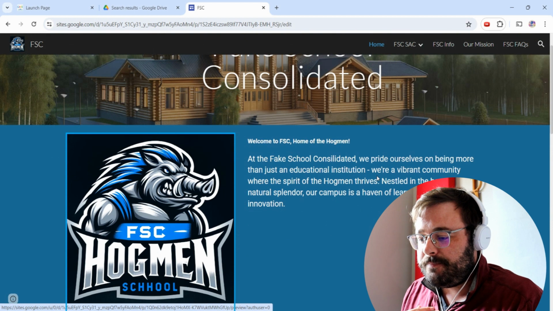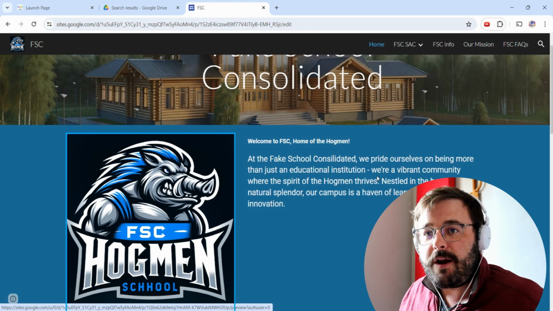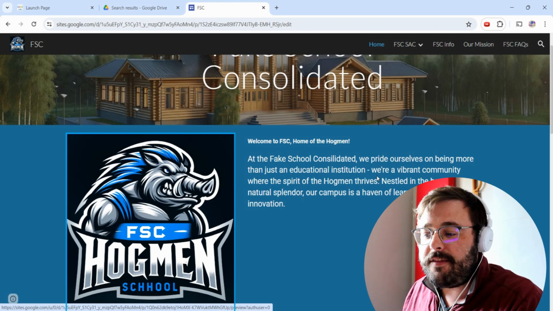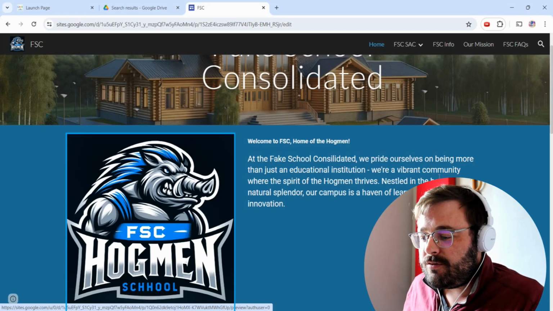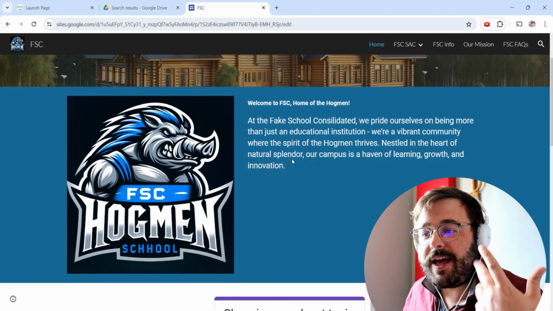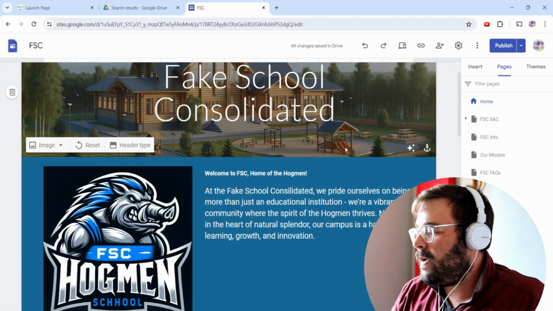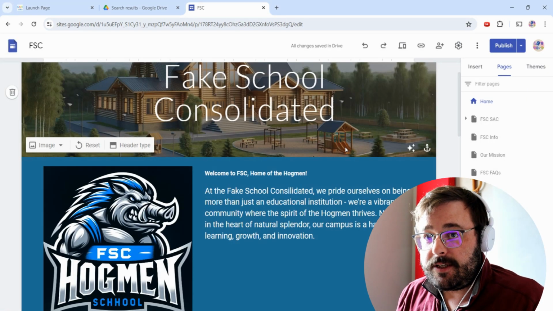Link. This is an image of the Ultimate Hogman mascot. It is also a link to the SAC page. So there we go. There's my alt text explaining what this image is if I was not able to see it. And it also described what the link was. So that's alt text. The next one is we're going to talk about contrasting colors.